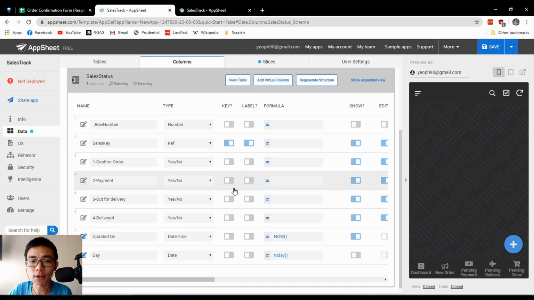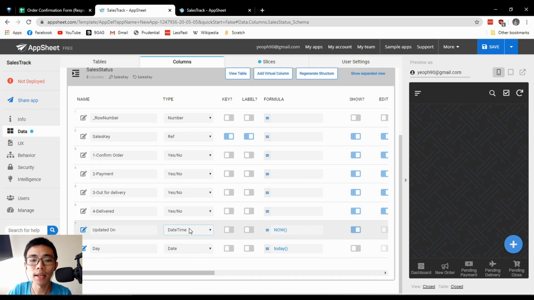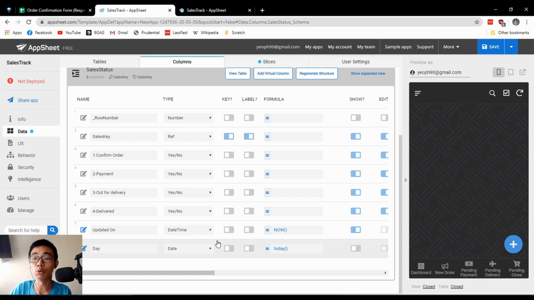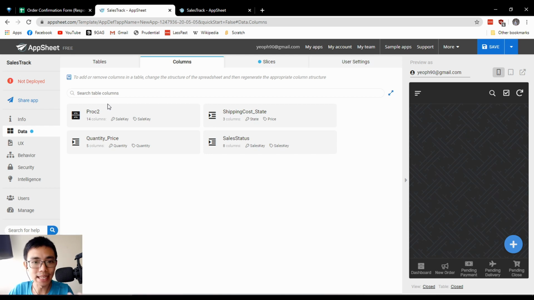And for sales status, of course, you have to change this to a reference table, which will generate the virtual column that you see just now. Change all this to a Boolean, updated, and add these two feature columns in your data table. So that will at least give you a base that you can build on to do your app later on.